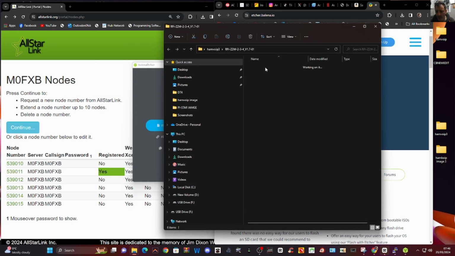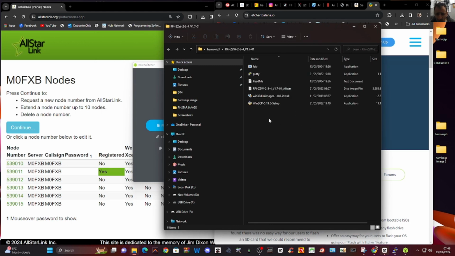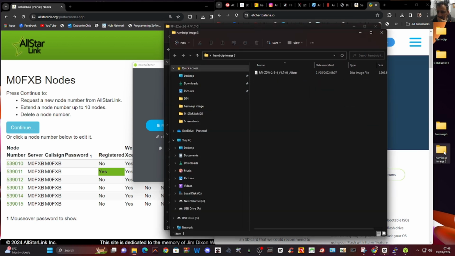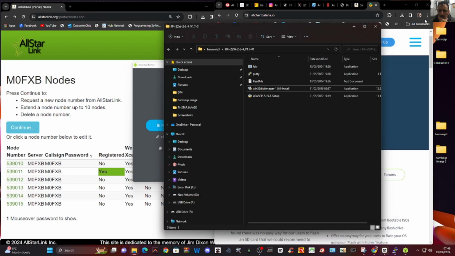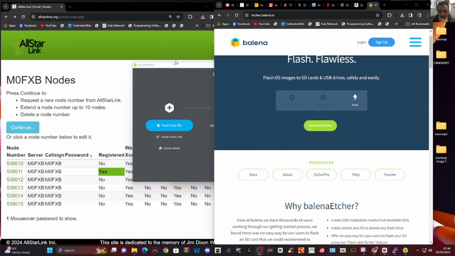I double click, and I'll double click it again, and you'll see that the image that I actually want is, let's have a look now, this one here. See it? RPI Z2W. So I'm going to hold my mouse on that and drag it into the folder underneath. So underneath now, we've just got the image. There's the Allstar image, and that's what we want. Close that, and then we're going to go to that Etcher program.